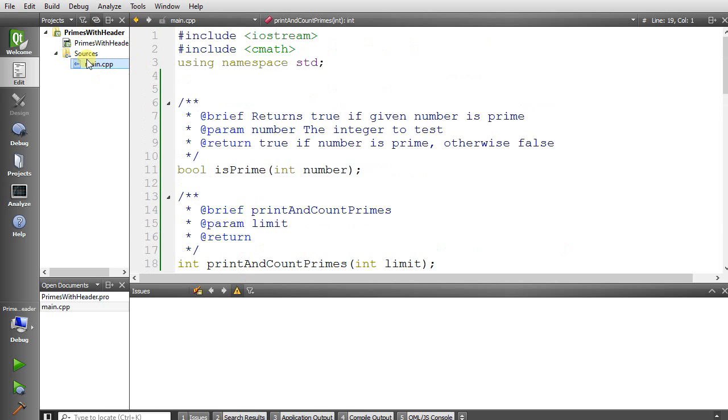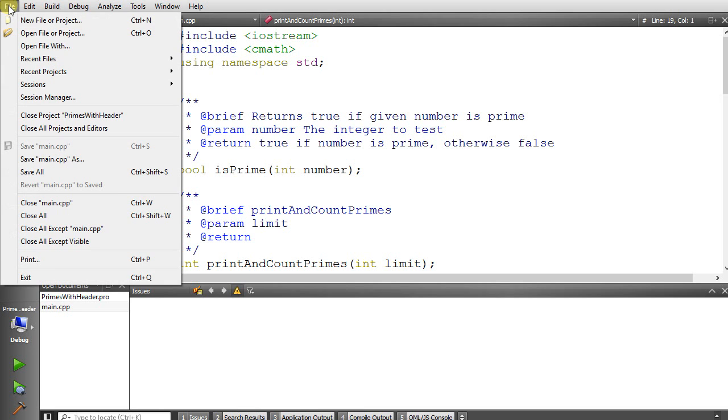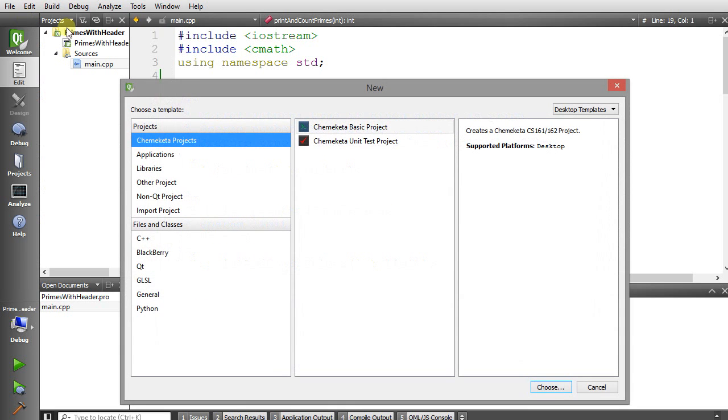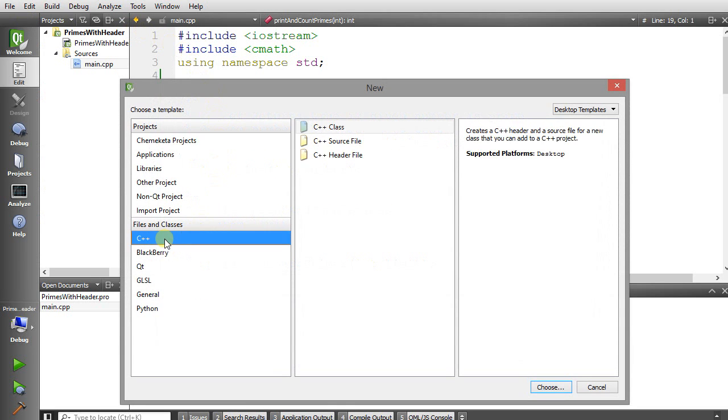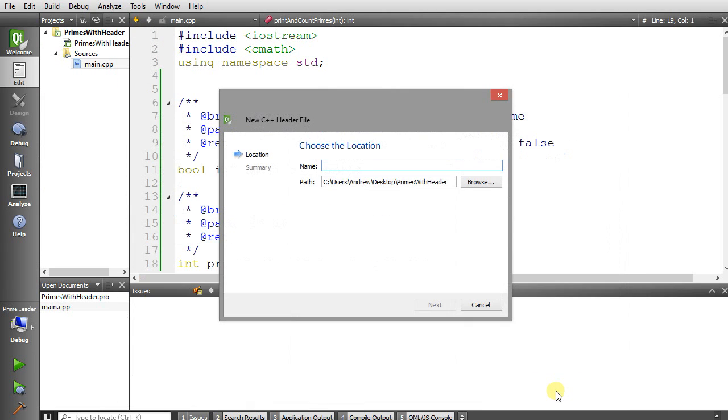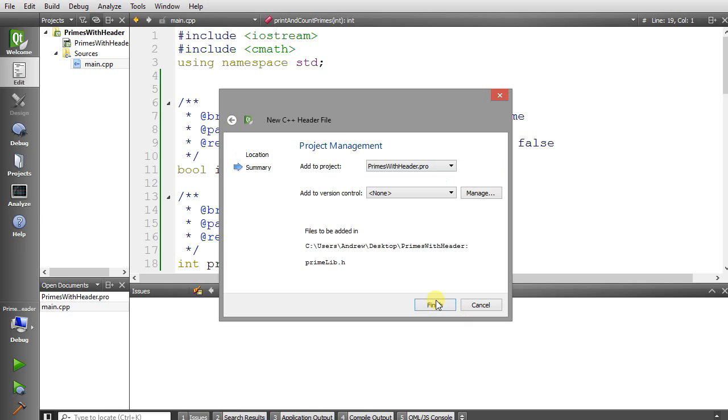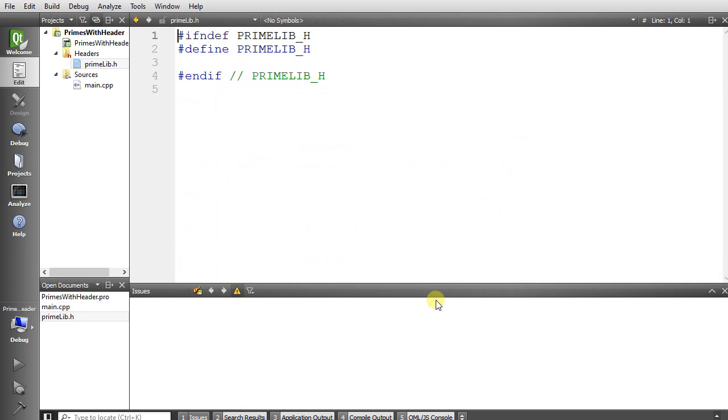So I'm going to do that. We're going to add a new file. The type of file I'm going to add is a C++ header file. And I'm going to call this primelib.h, and it puts it in the project folder and also includes these guys.